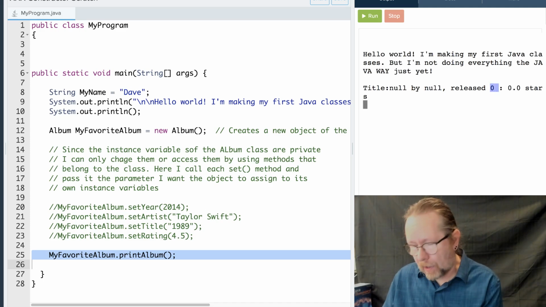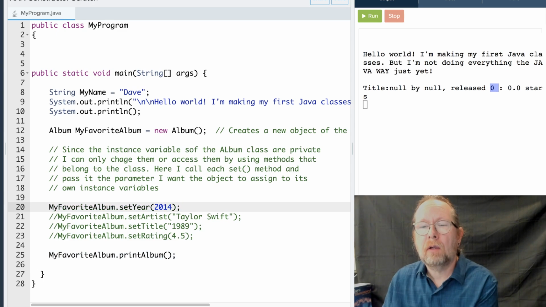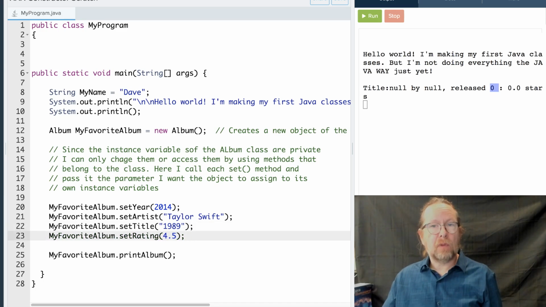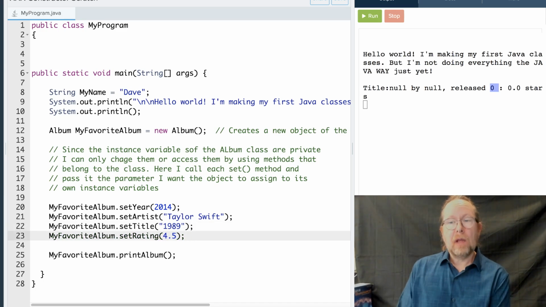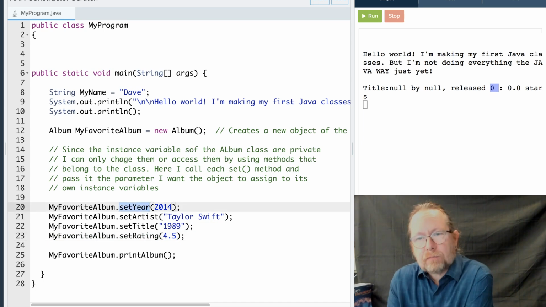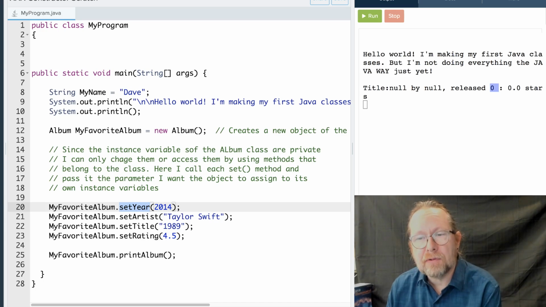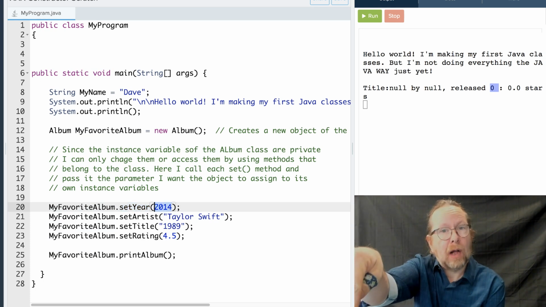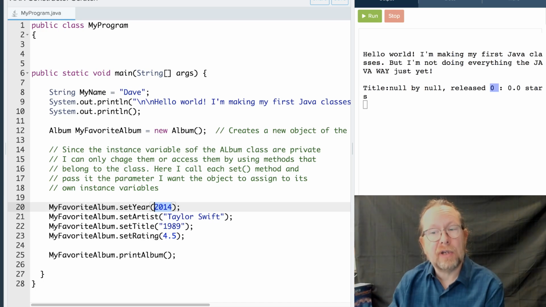And at first, we made those variables public and put values in directly, and then we made those variables private and put values in those variables using set methods. So my favorite album is the object. Set year is a method. It takes the parameter 2014. It says, hey, you album, put 2014 in your year.